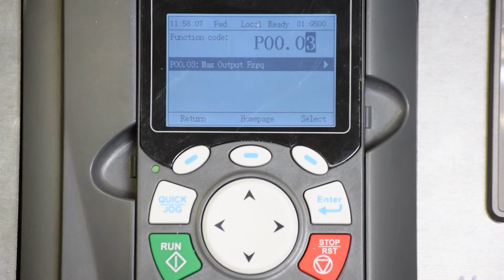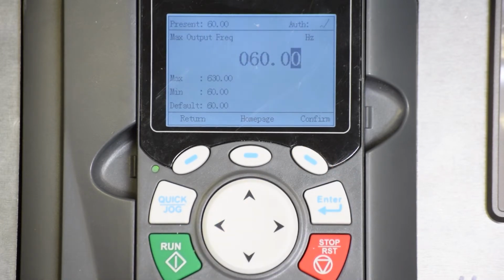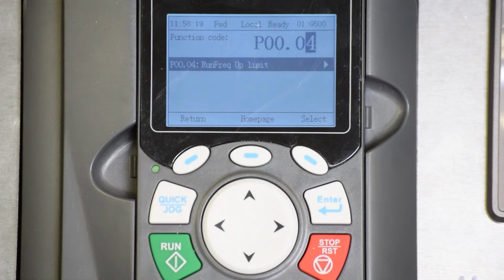Now the next parameter is the maximum output speed. So when I hit select here, this is defaulted to 60 Hertz, which is standard for North American motors. So I will hit confirm there.